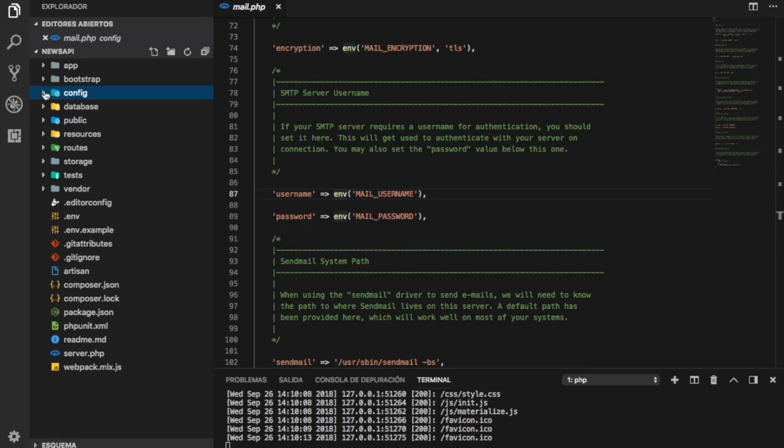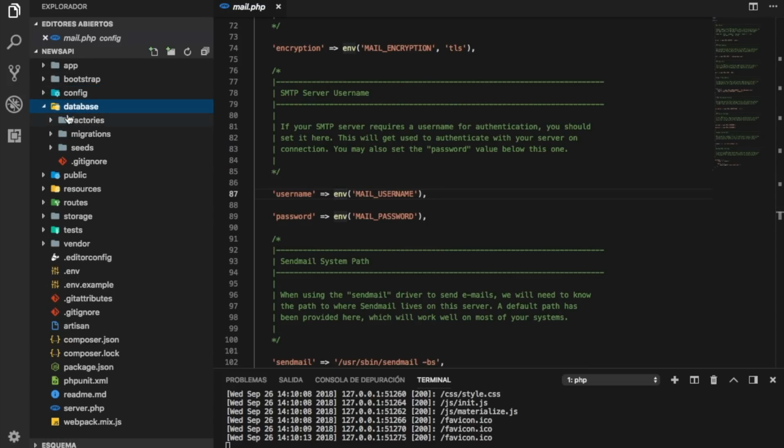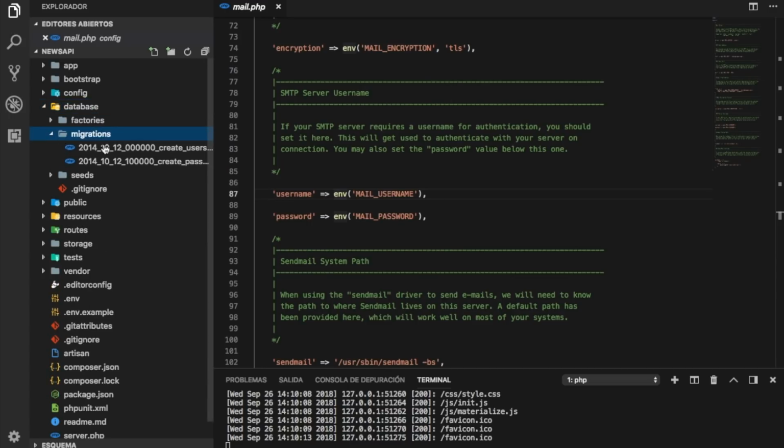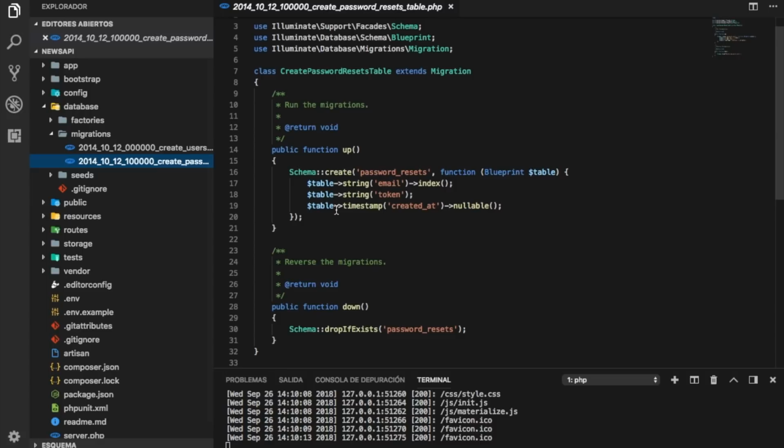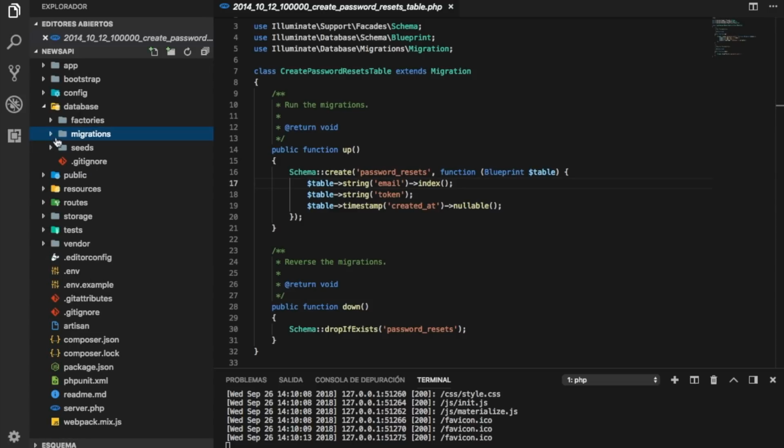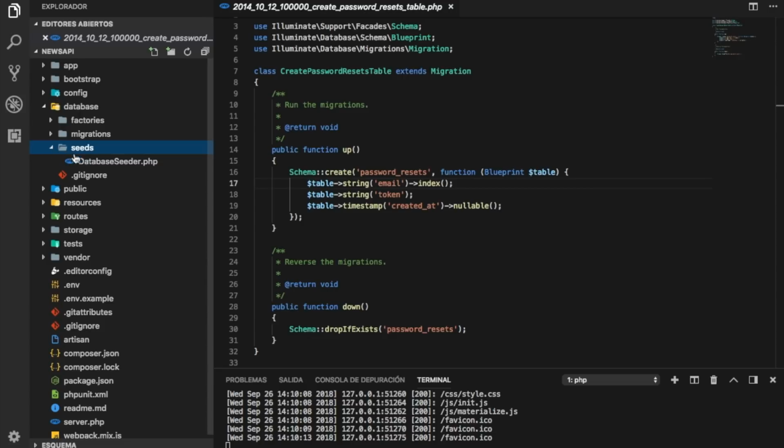The database folder is also very important. It contains all the migration files, and those files are used to create the tables on the database through the Eloquent ORM, with all the relationships and the parameters indicated in those migration files. The seeds folder is used for filling the database with dummy data, in case you are testing your project and you want to have some rows in your database.